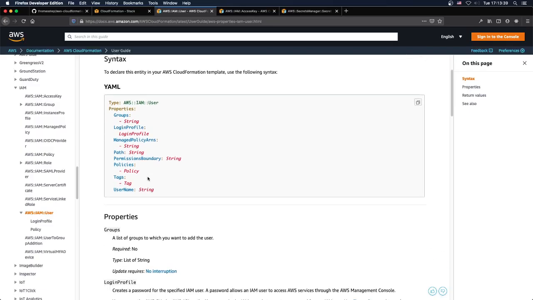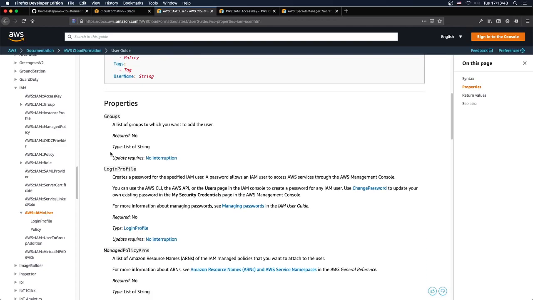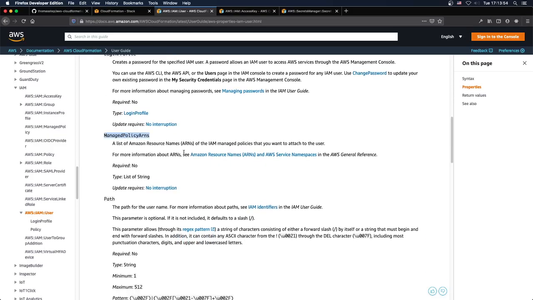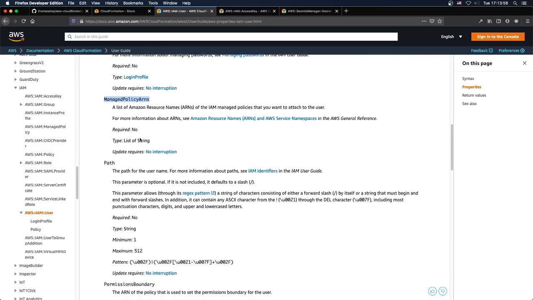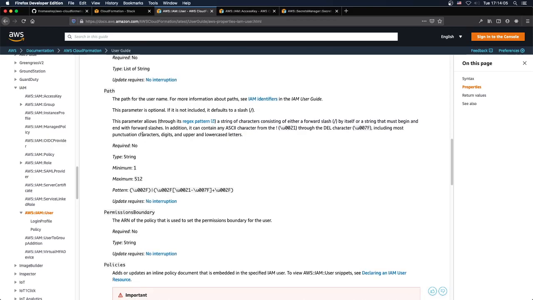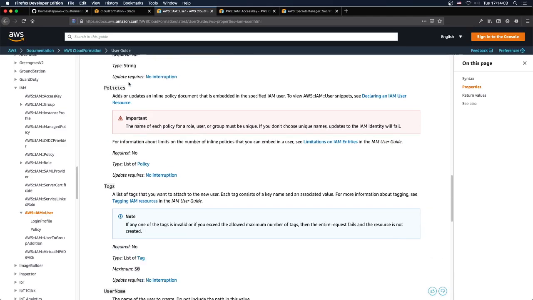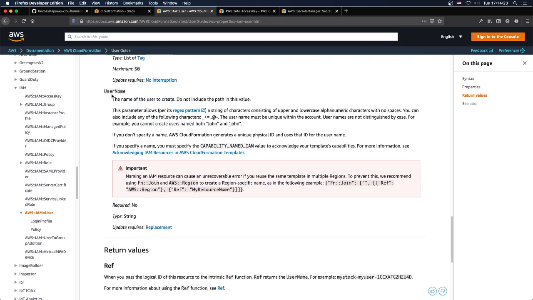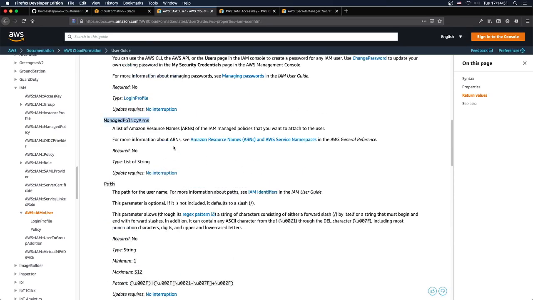Now I don't think a lot of this is necessary for me. So I don't need groups. I'm not going to be doing groups. I'm not going to be doing a login profile because I don't want a static password for this. I could do managed policy ARNs. I'm not going to use a path. Not going to do a permissions boundary for this. Policies, I guess this is if you needed more fine-grained control over what this IAM user had access to. This is where you could do it on a per service or per API call level, and the username. And since that's not required, I'm not actually going to use it.